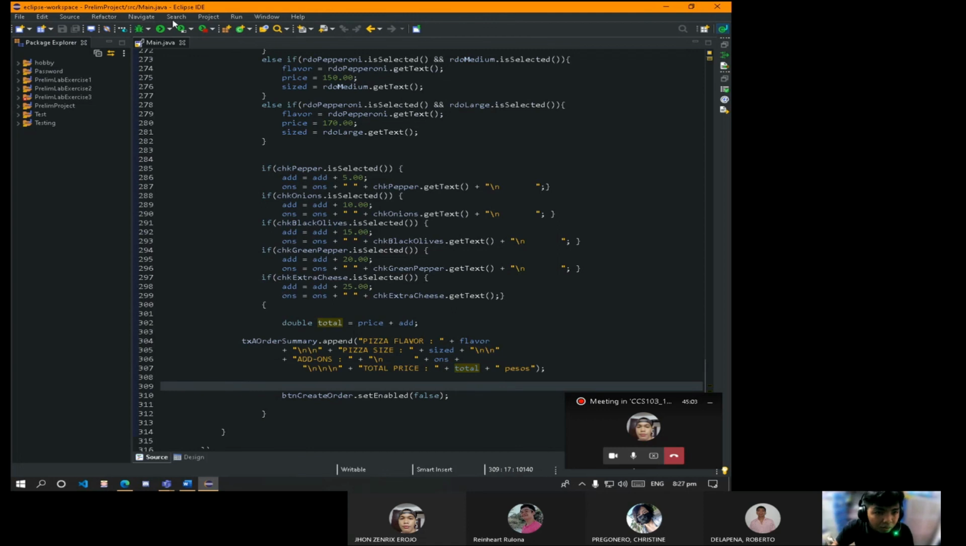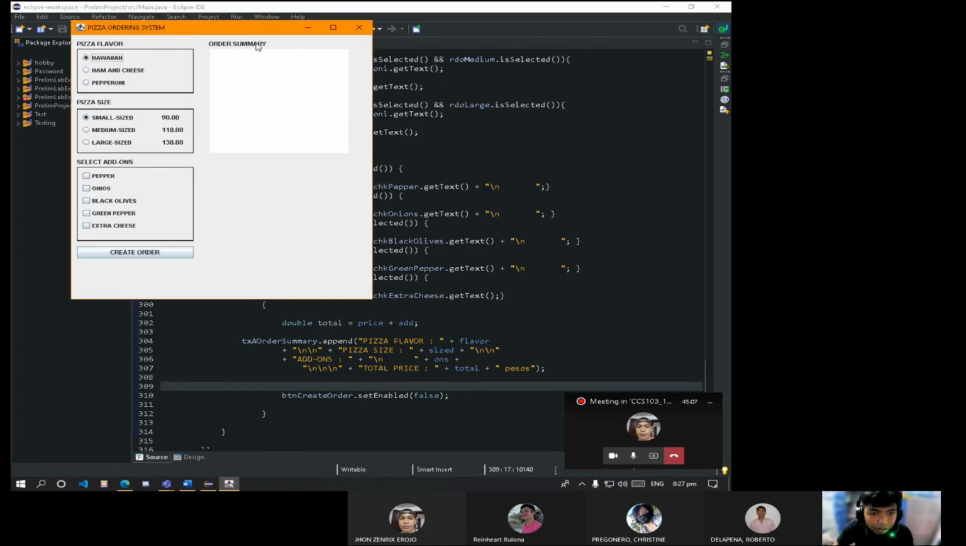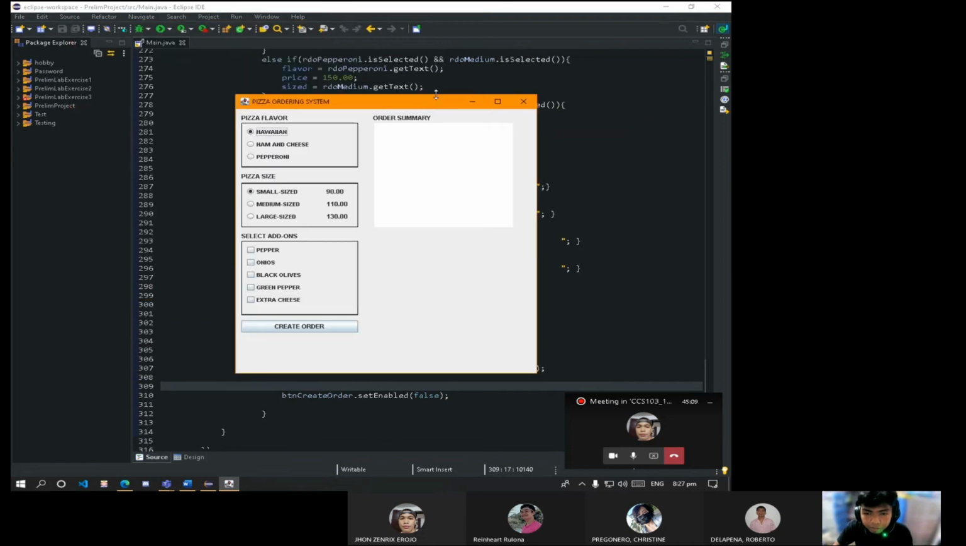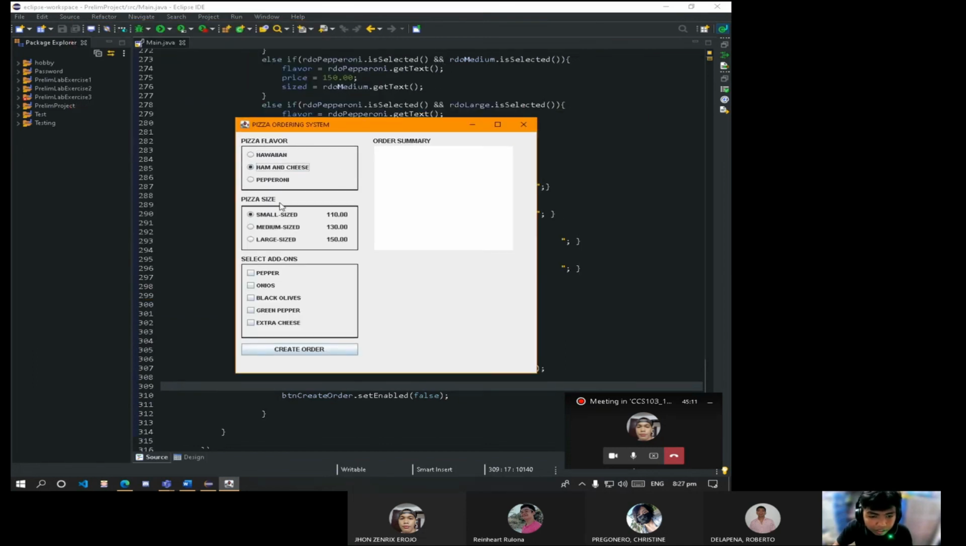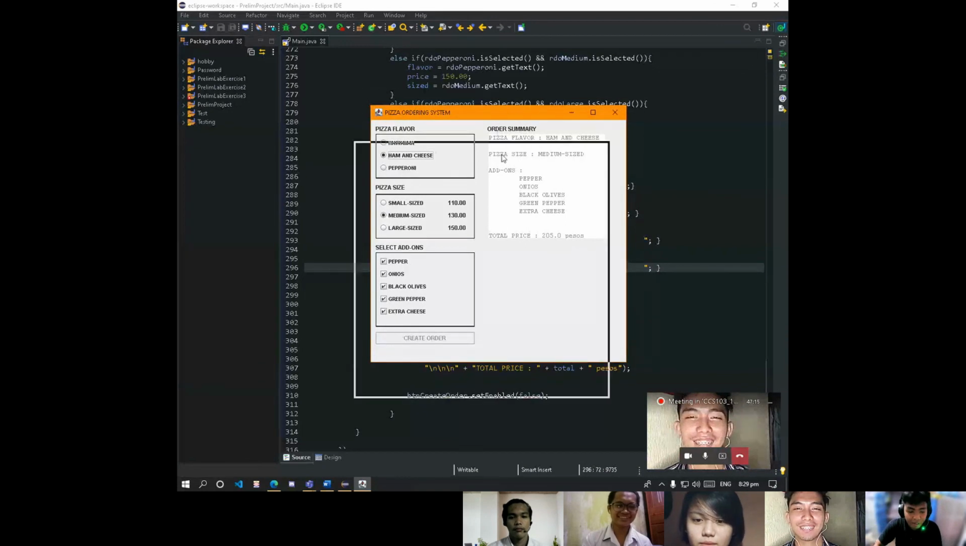And we run the program. For the first run of the program for pizza flavor, I use ham and cheese, medium size for the pizza size, and I select all add-ons, then create order. The final output of our project.